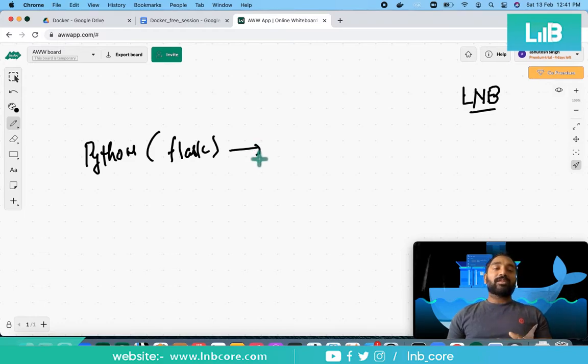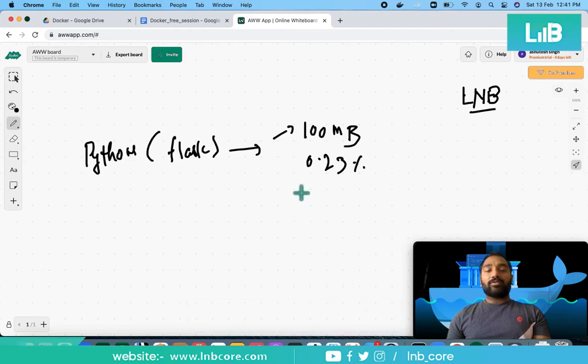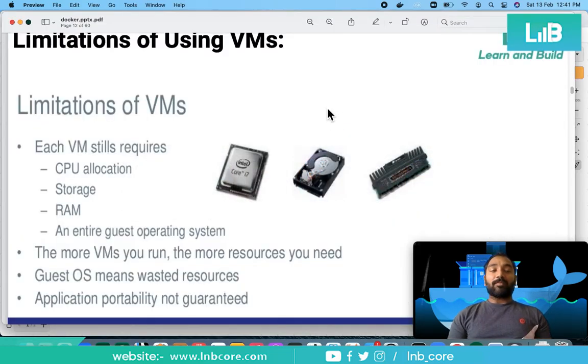According to my experience, and in reality also, it's not required more than 100 MB RAM, more than 0.something percent of a CPU core, or more than 100 MB storage. And to test this application, you don't need more than 2 to 5 seconds in reality, just to test it. So when you need such small resources in a virtual machine, you are paying much.